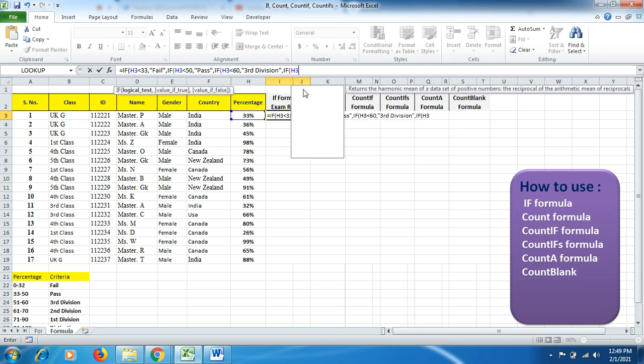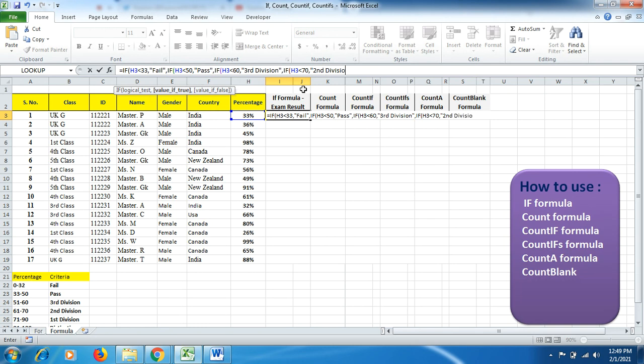And again we'll start a formula, and this time again H3 less than 70. The condition is if it is less than 70, then it should be second division. This way we'll use up to distinction. If it is less than 90, then what happens, it should say first division.